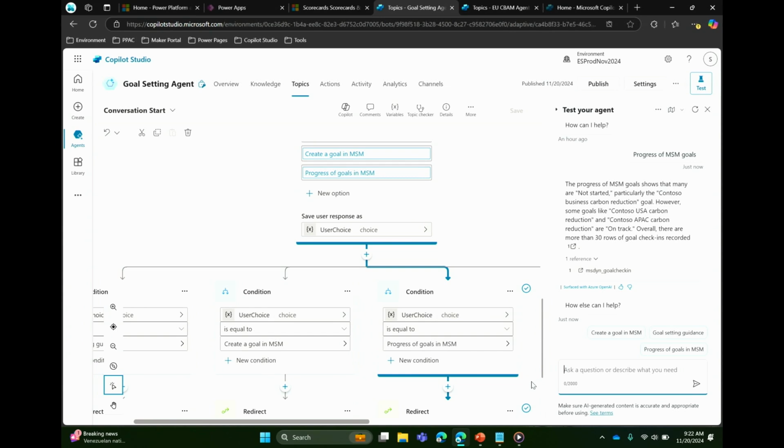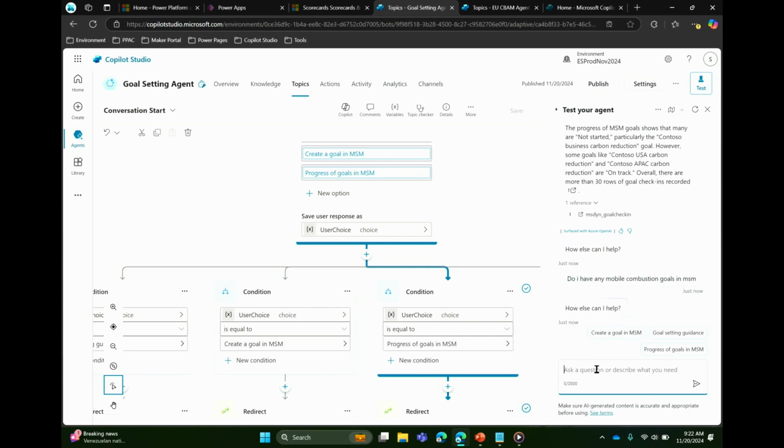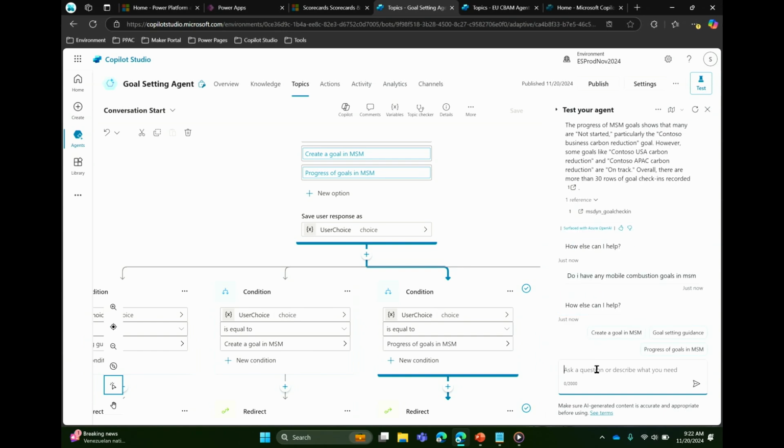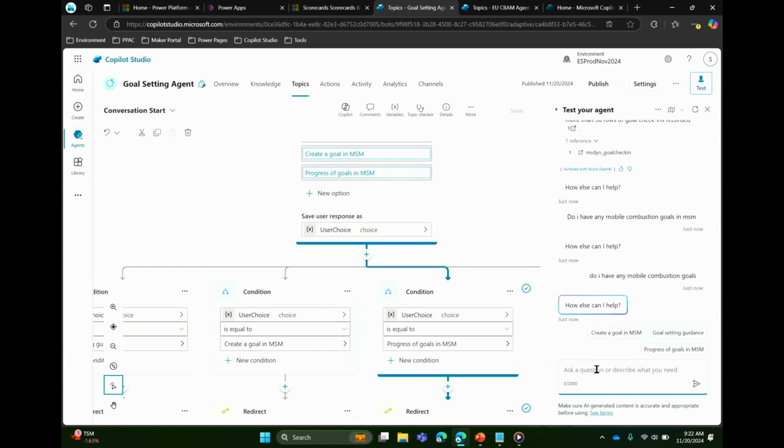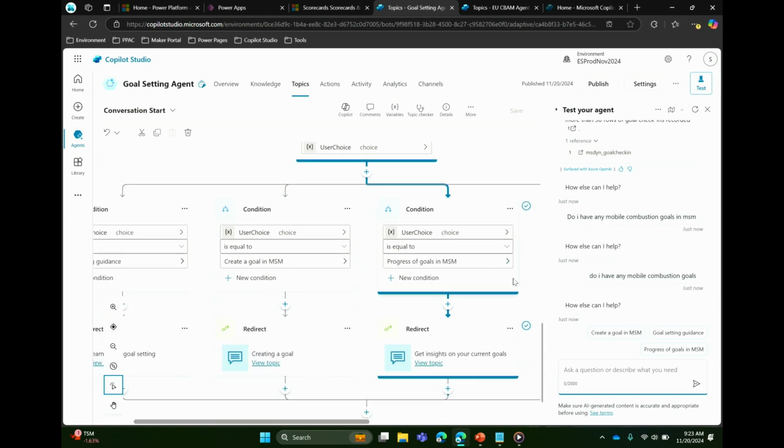And I have a response back. It gives me a little overview of the ones that I do have. Maybe I want some more information on this. I'll say, do I have any mobile combustion goals in MSM? We'll try once more. Okay, and maybe it didn't like that one today, so that's okay.